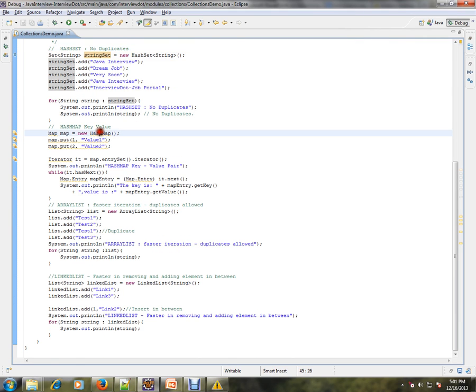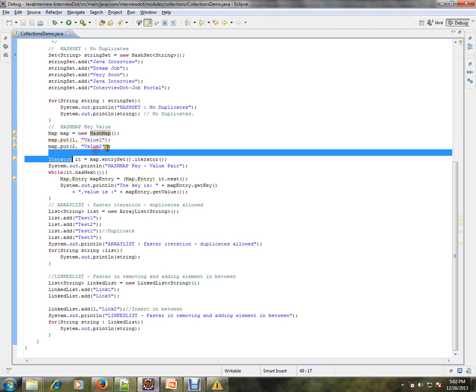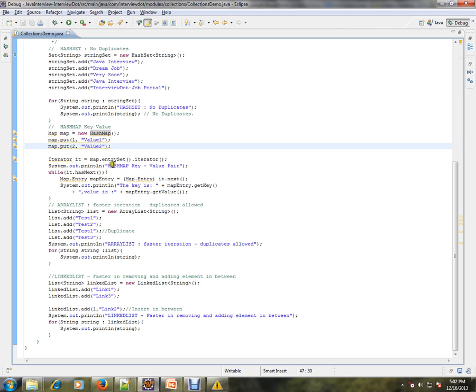Next one is HashMap. HashMap is like key value. You have a key, then value. Using the key, you can query the value. I have written an example and I'm iterating it. Whatever I've added, I'm just iterating it. You can see here map.getKey. I can use mapEntry.getValue and get the values. I can iterate it.